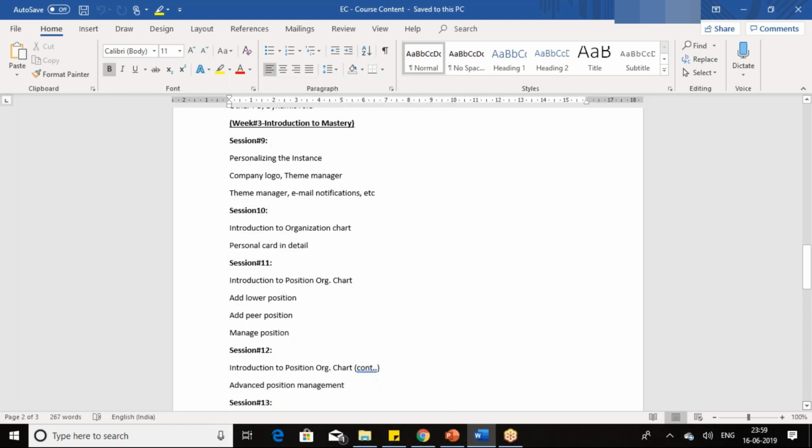Now, personalizing the instance means, if your client wants to have their own theme in the system. Everybody uses the same application, but your client wants the system in their own way, in their own color or theme. So you can have the theme or logos as per your client's requirement.